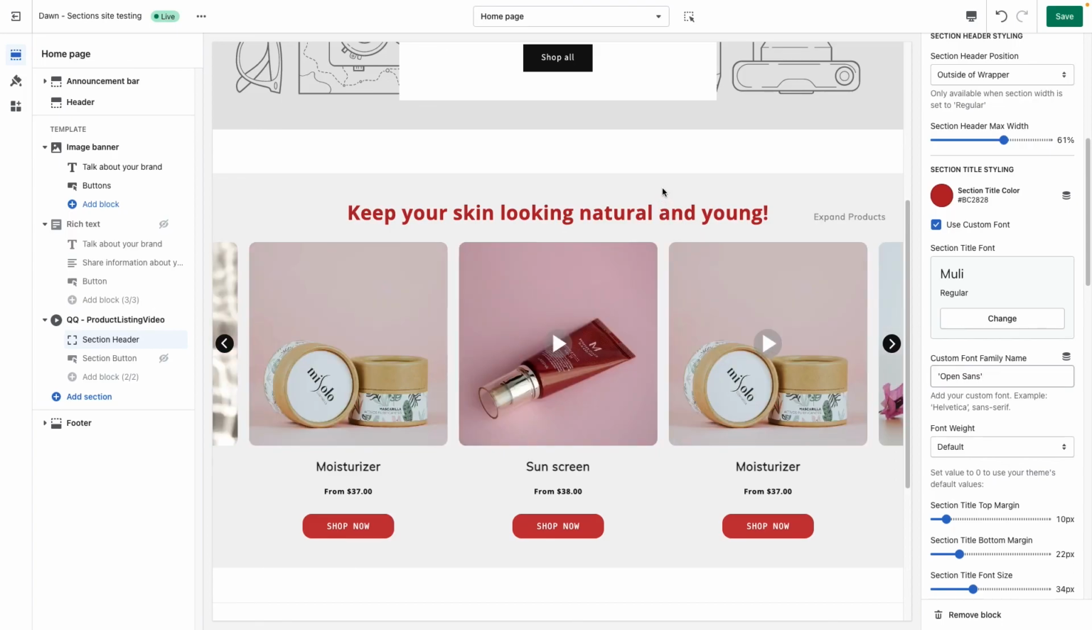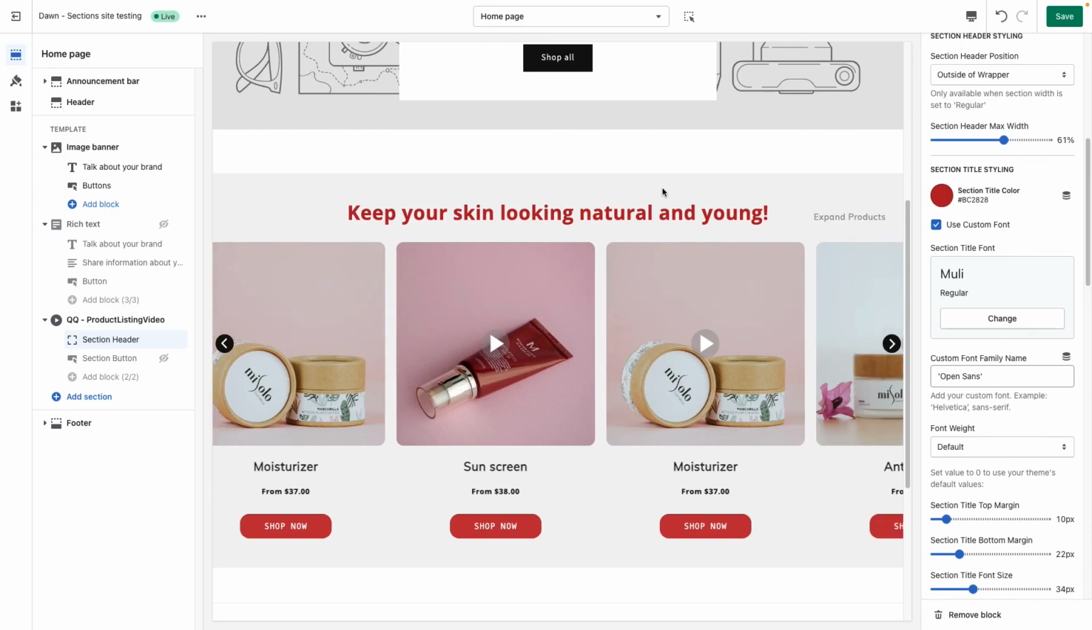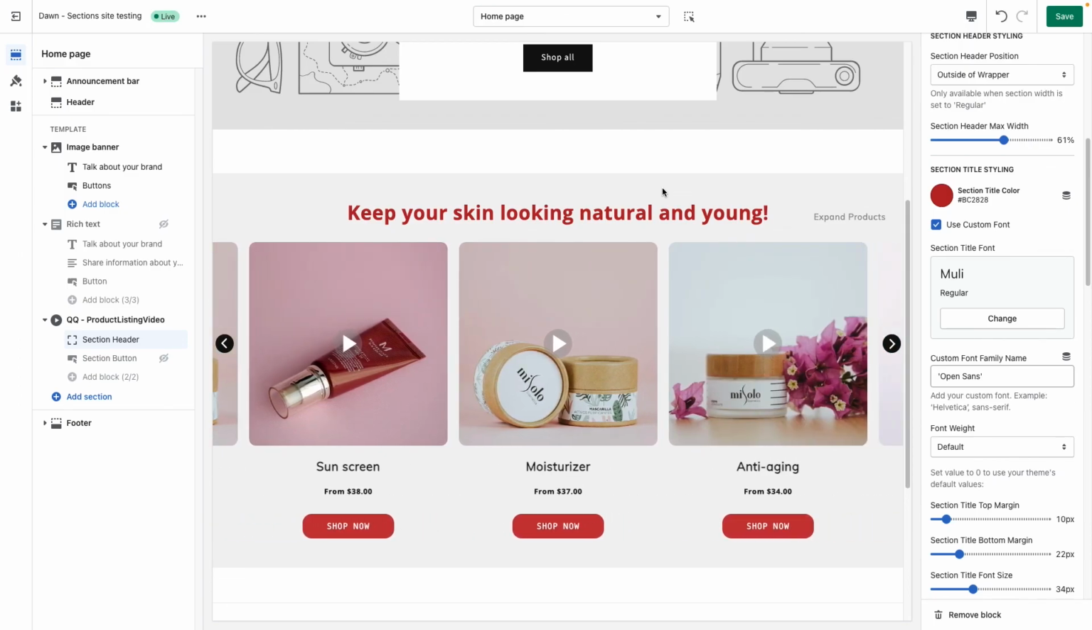And that's it. I hope this tutorial helped you understand how to install custom fonts and the various ways there are to do it.